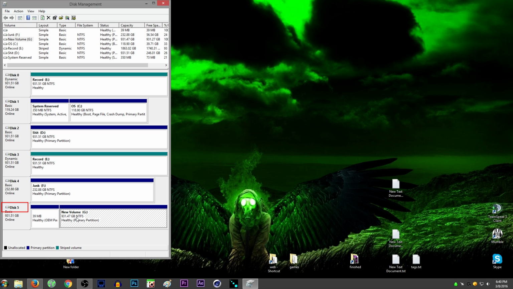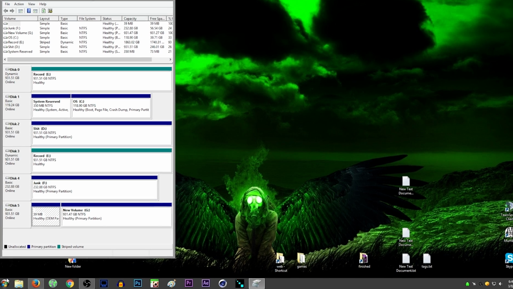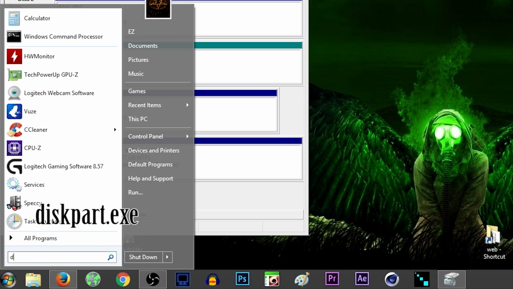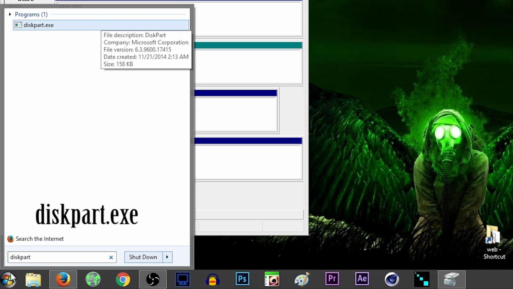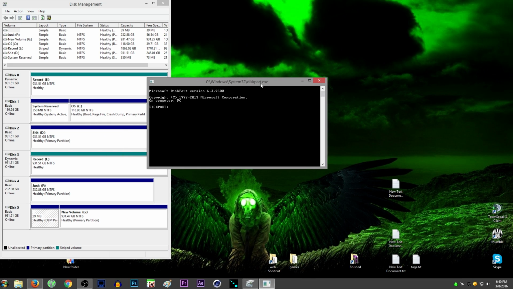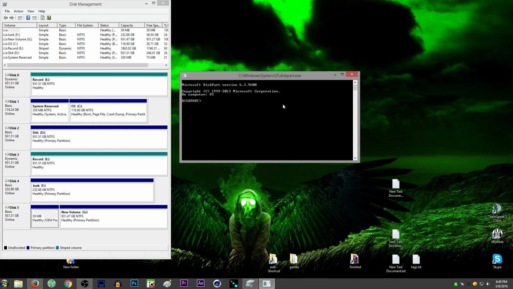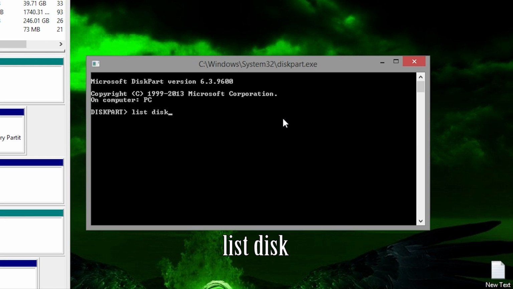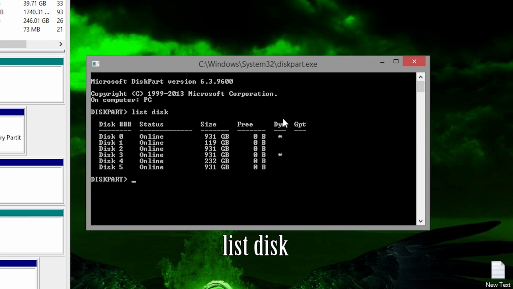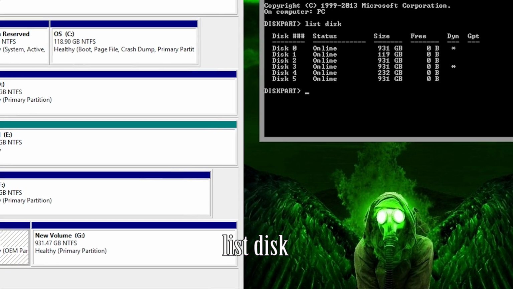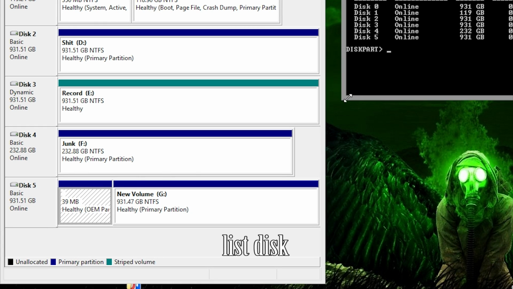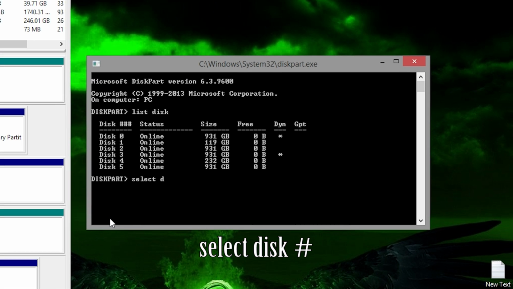So now you want to go back to Start Menu and type diskpart, one word, and it should bring up diskpart.exe. This will bring up a DOS command prompt, and inside here you type list disk, and this will show you a similar thing to Disk Management. Once again, verify that you're on the right disk because you can mess some things up like this. So then type select disk and then the number of the disk.